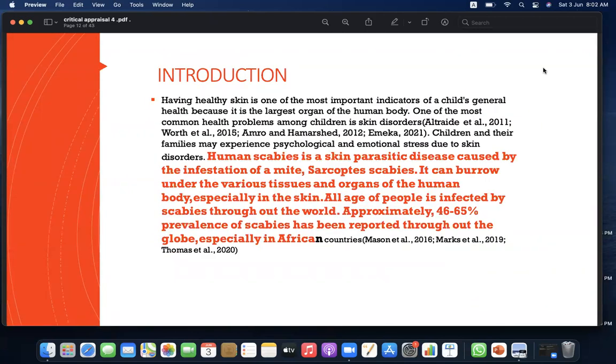Introduction. Here, the scientific background is mentioned. Human scabies is a skin parasitic disease caused by the infestation of a mite, Sarcoptes scabiei. It can burrow under various tissues and organs of the body, especially in the skin. All ages of people are infested by scabies throughout the world. Approximately 46 to 65% prevalence of scabies has been reported throughout the globe, especially in African countries.